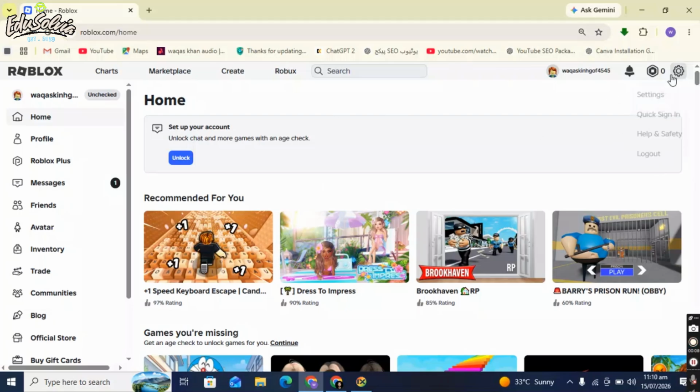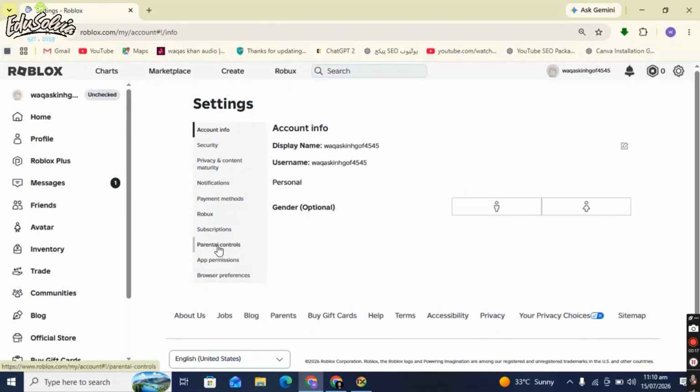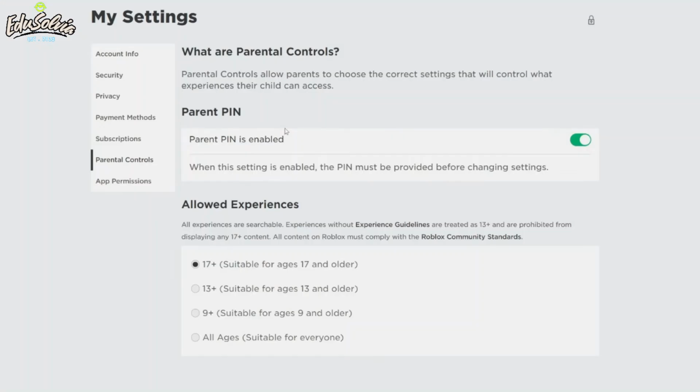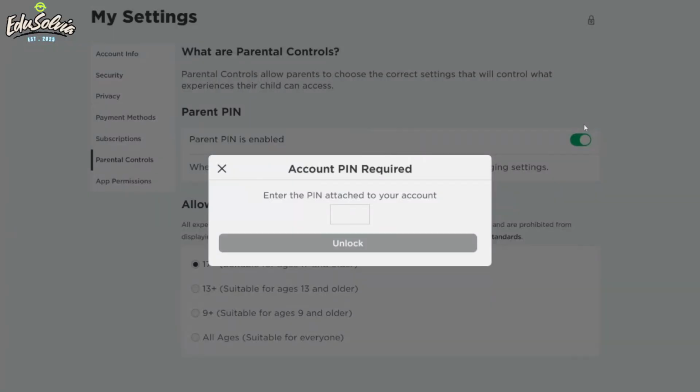First, open Roblox settings. If you're using a computer, click the gear icon in the top right corner and select Settings. Now, go to the left side menu and click on Parental Controls. Here, you'll see if the parent PIN is enabled on your account. To disable parental controls, click the switch next to the PIN option.